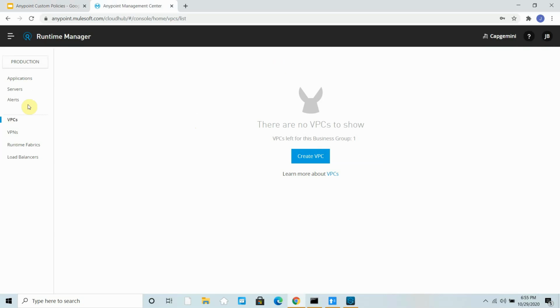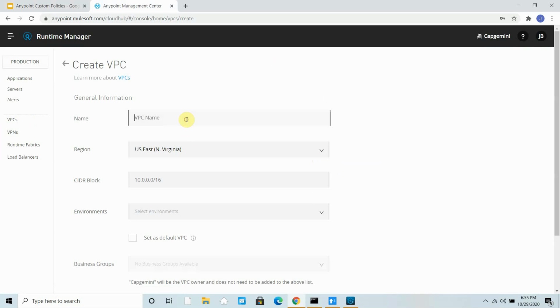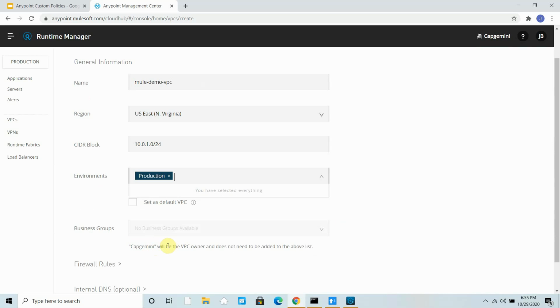You can go to Runtime Manager. In Runtime Manager, you can select VPC and click Create VPC. In Create VPC, I can name it mule demo VPC. You can select the region, and I can give some IP address like 10.0.1.0/24. This is the CIDR block. 10.0.1.0/24 will give 256 IP addresses, starting from 1.0, 1.1, 1.2, like that, 256. You can select the environment. You can select multiple environments, but right now it's just this one. I have only one business group, so it will have that one business group only.